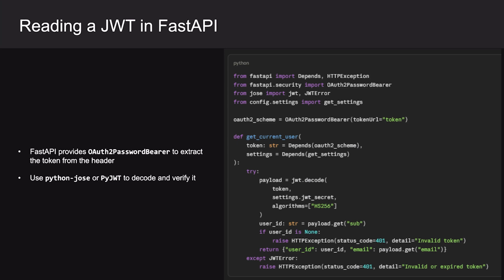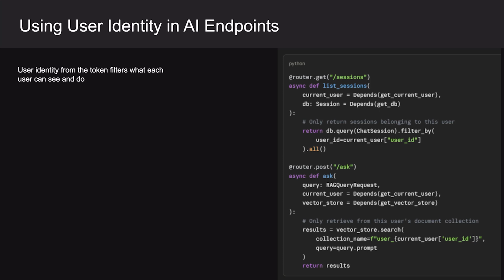Any endpoint that declares Depends(get_current_user) now has the user's identity available. Look at list_sessions. It doesn't return all sessions. It filters by current_user["user_id"]. User A only ever sees their own sessions.